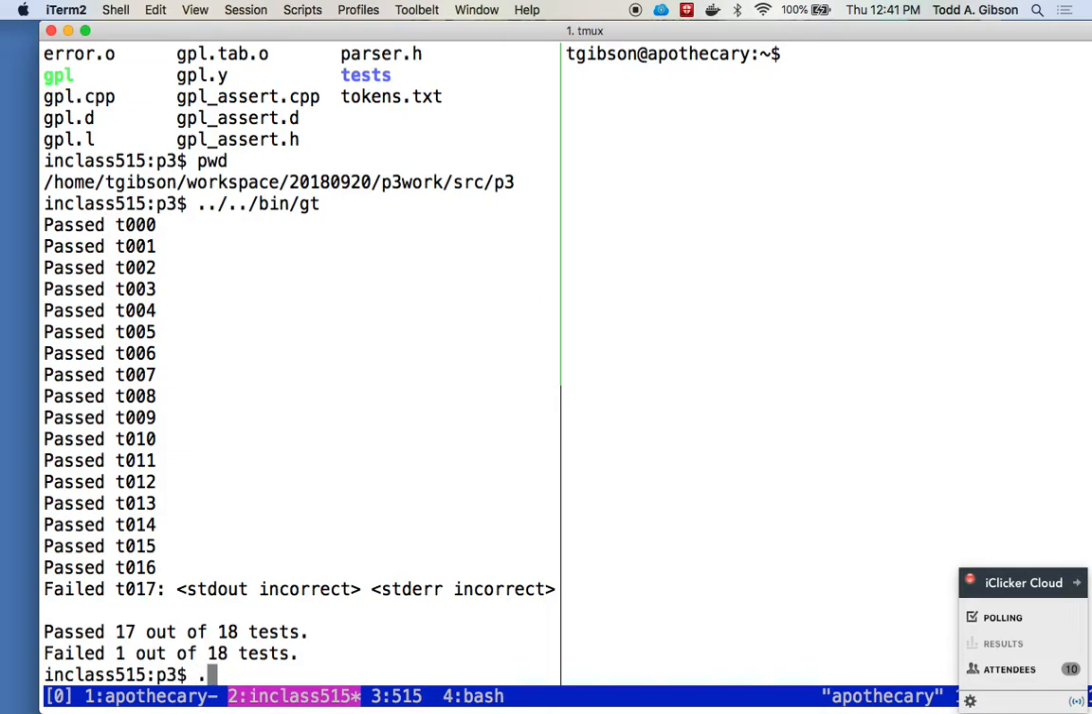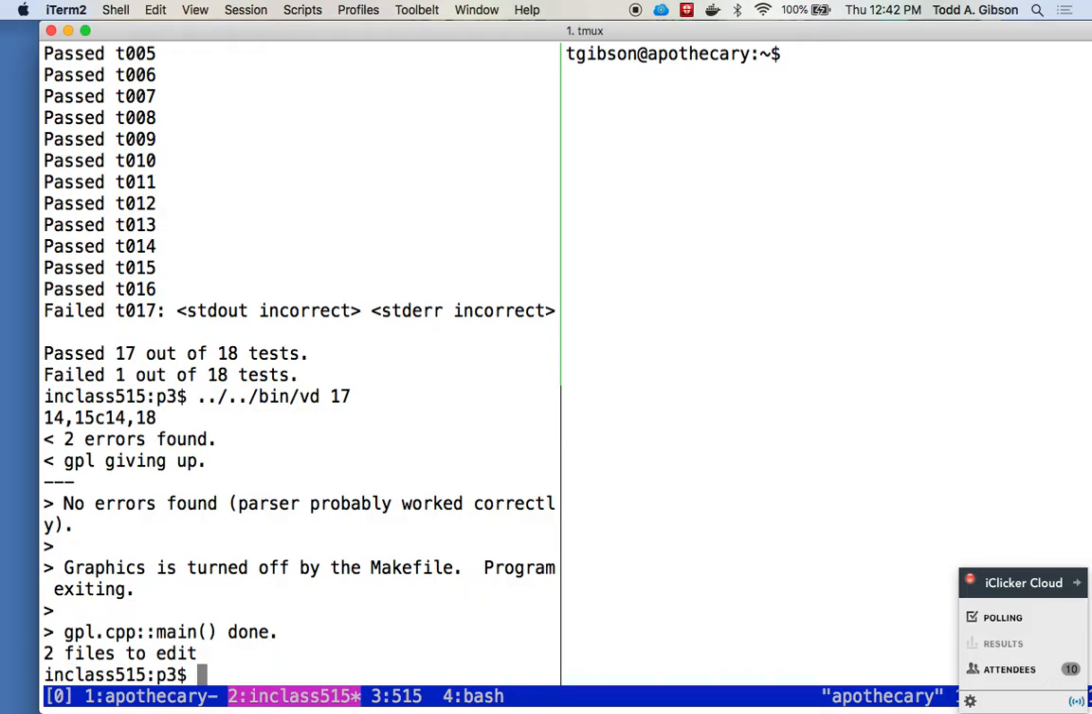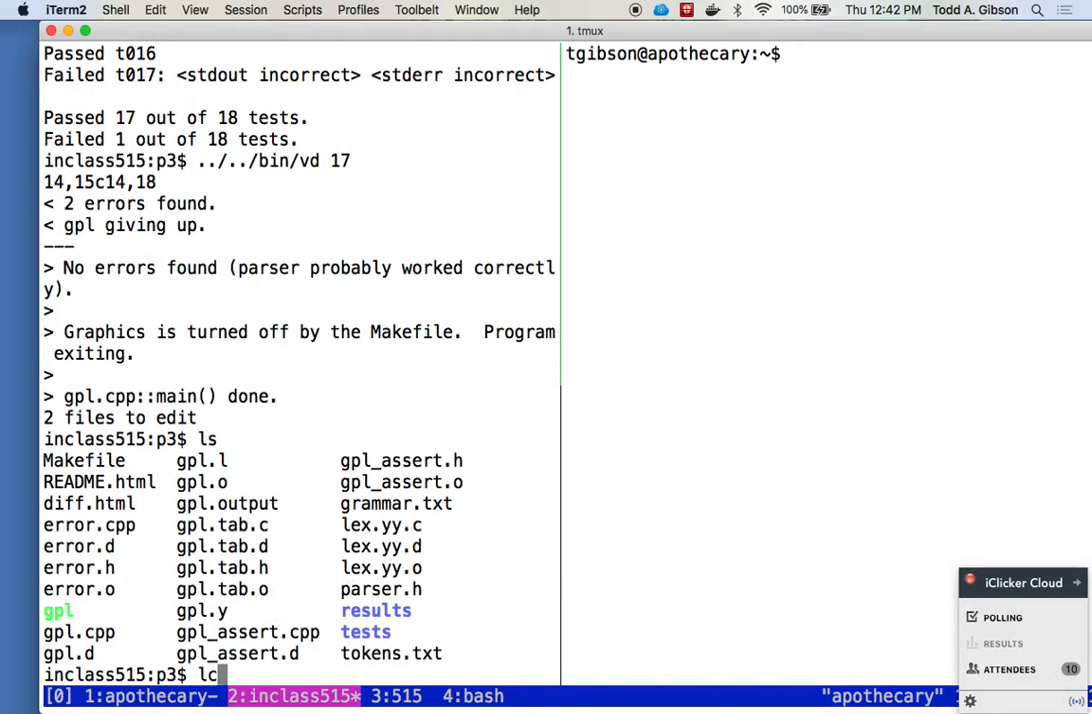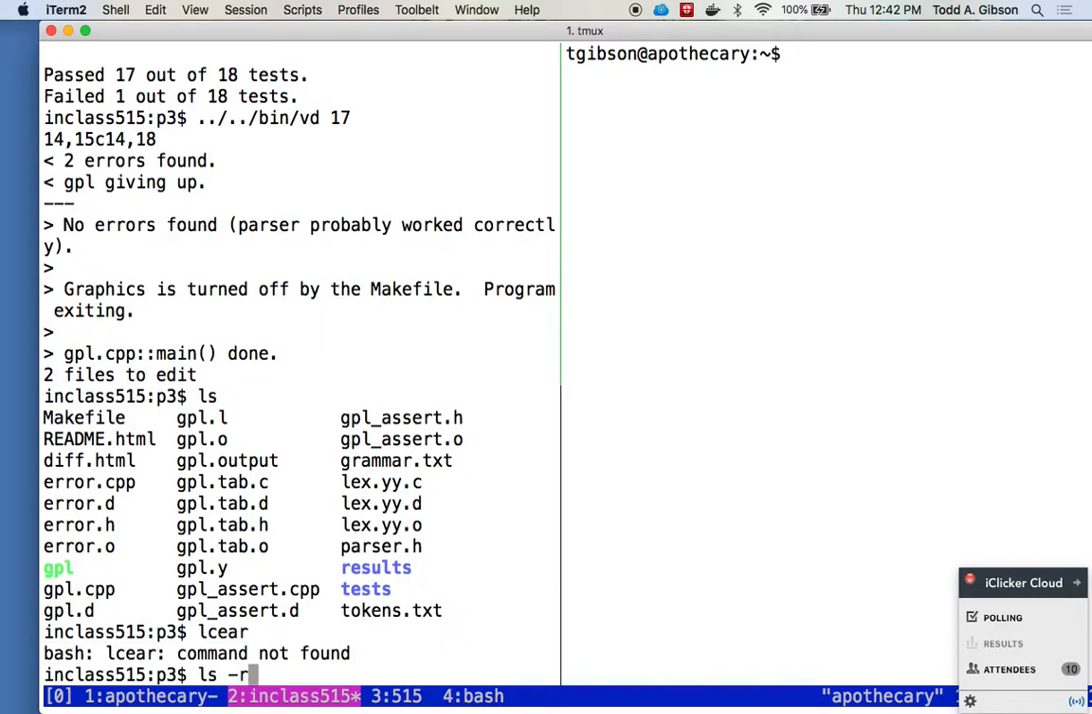So let me run it. I'll look at the differences in standard output. They're both incorrect, so I can look at both of them. Sometimes only one or the other will be incorrect. And I want to do it on test 17. You're welcome to do it that way. There's a little code in there to let you remove the leading zeros, if you don't want to put them. And it does some churning. If I do an ls, let me do an ls -r.